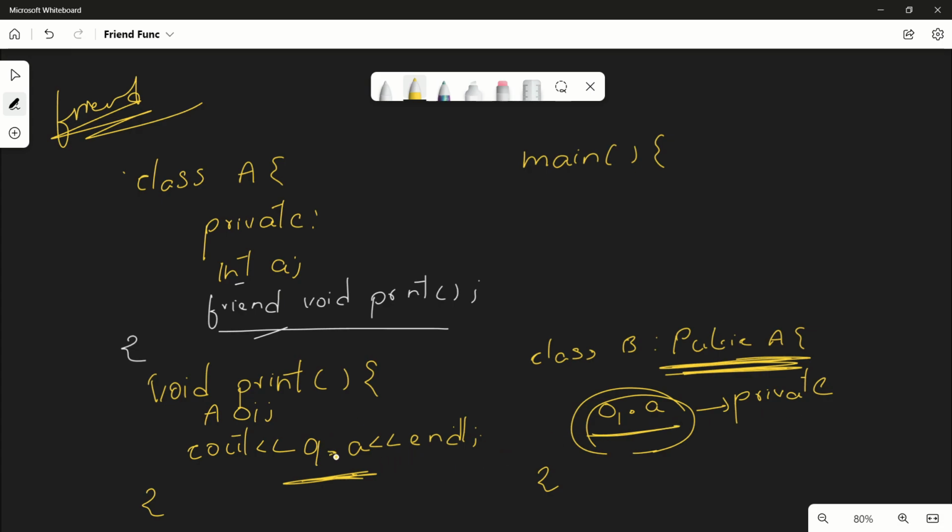But in here, this o1.a will be printed at the output when I call this print function directly, because I have declared the object inside the function only, so there is no need to create an explicit object here. And if I try to access o1.a, then it will print. That's the basic difference between inheritance and friend function. That's why friend function is used. Let me just show you the code so that you can understand.